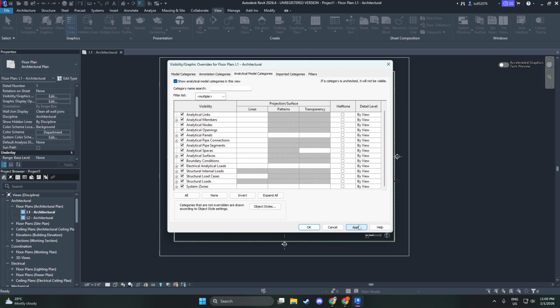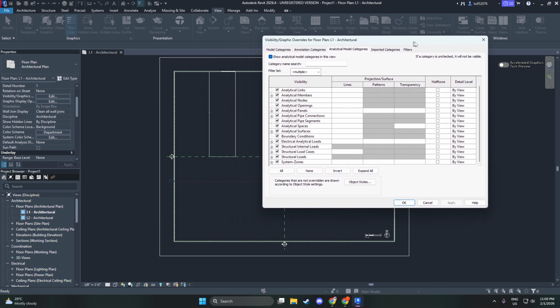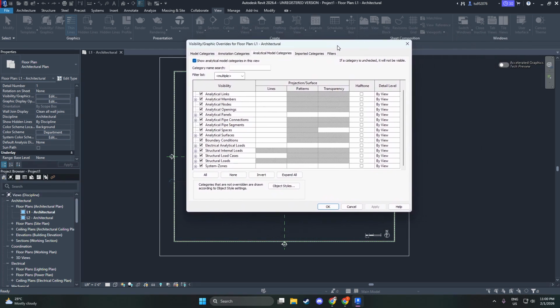After you confirm the change, glance around your view to make sure the analytical elements are now visible. They typically appear as simplified lines, edges, or surfaces that help you evaluate alignment, continuity, and support. If you don't see much at first, that can simply mean the view is filtered, or the elements in that area don't have an analytical representation, which is normal in some cases. The important part is that the category is now enabled and ready for any coordination or analysis workflows you plan to use. And that's it.